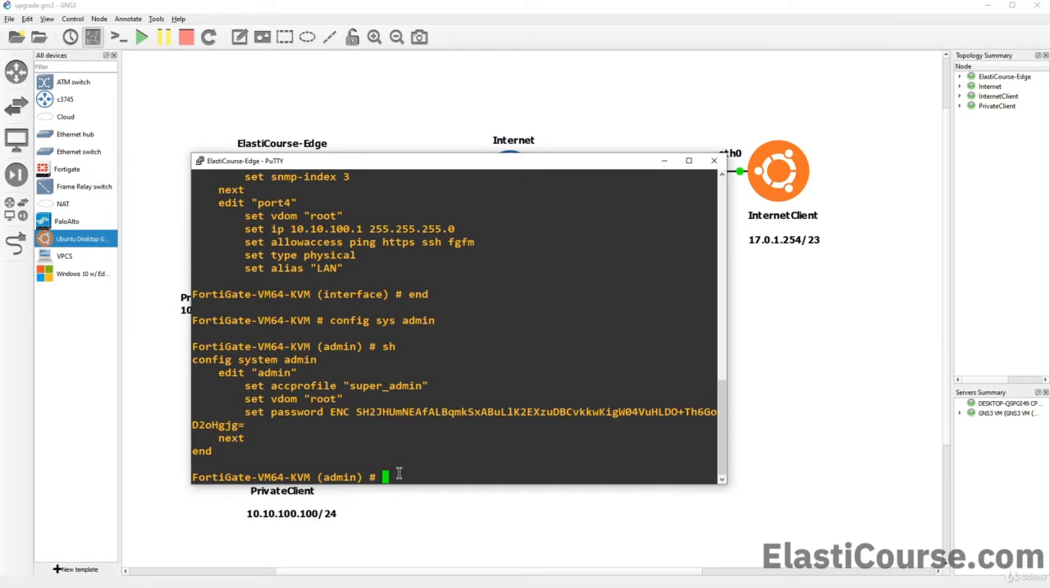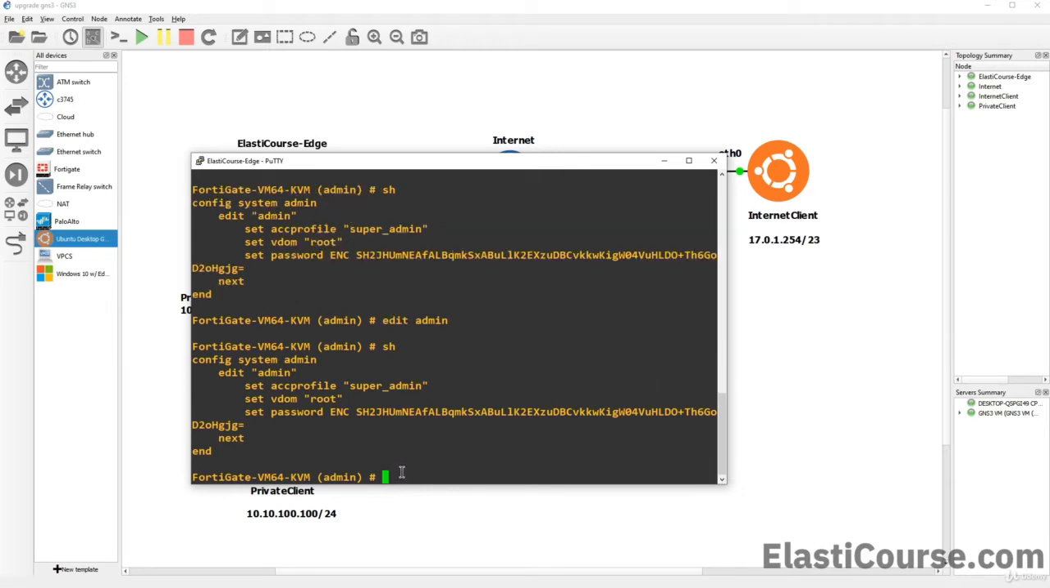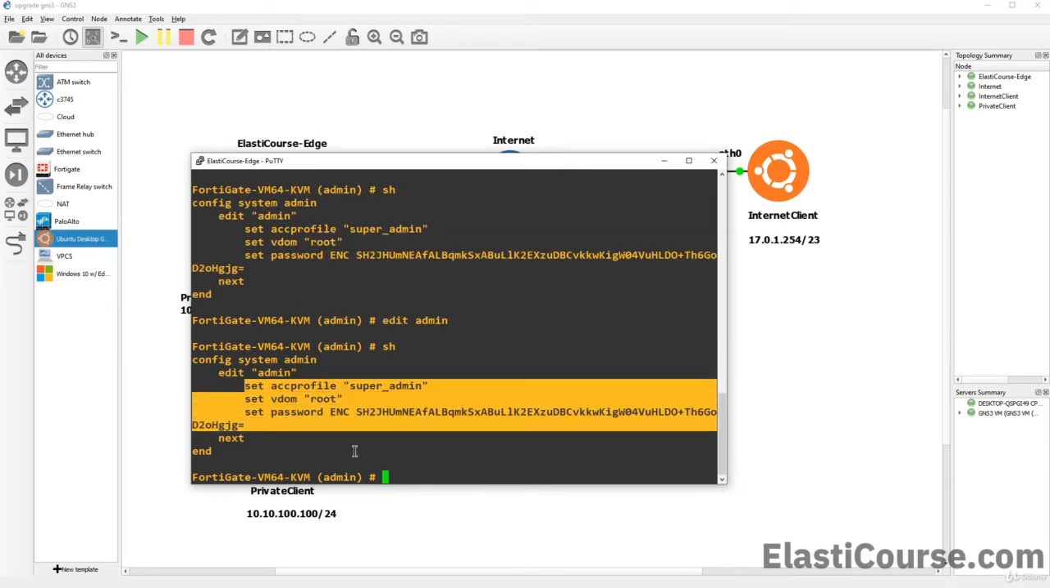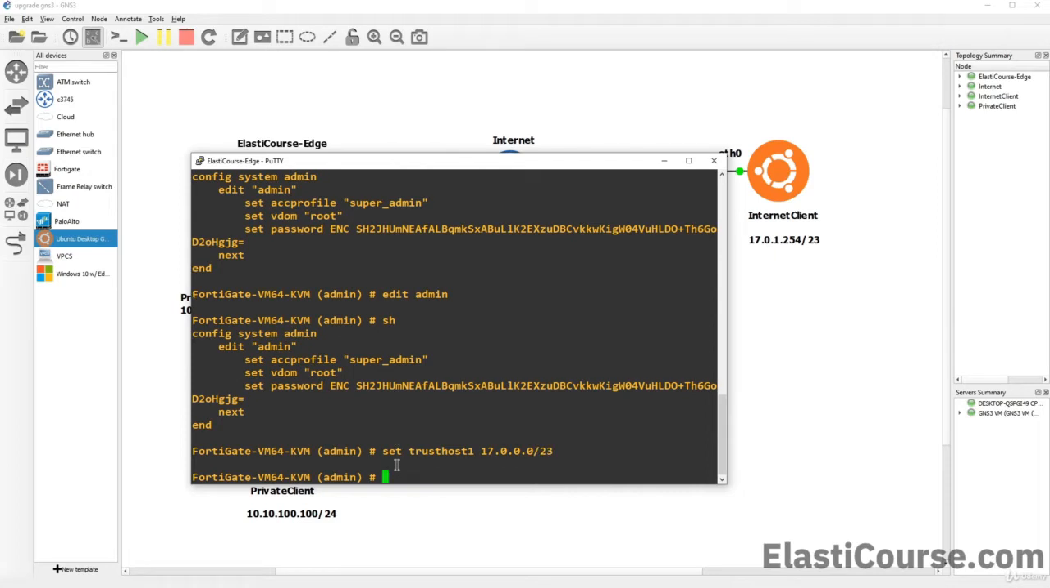So the way we can do this is we can first go into our user, and it's called admin in this case. We do a show one more time, this will show us just the admin settings inside. And then we're going to use the command set trusted host. We have multiple places where we can put multiple networks. You have 10 different slots, and you can define whatever networks you are allowing to access the device. We can put set trusted host 1, and then we can define the network, which is 17.0.0/23. This is our first network for our internet.